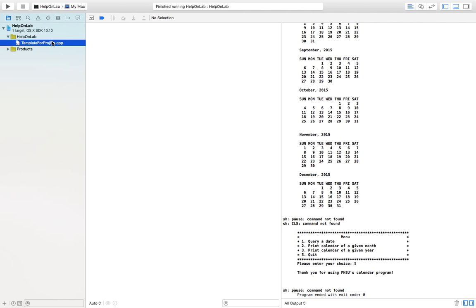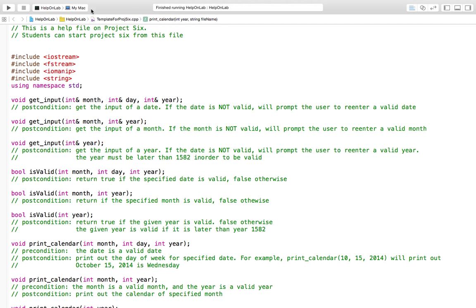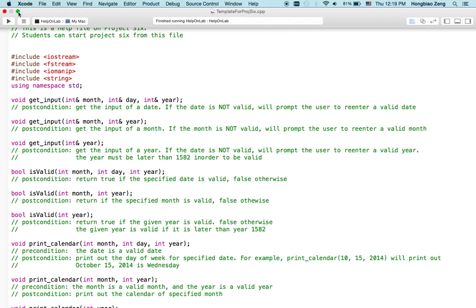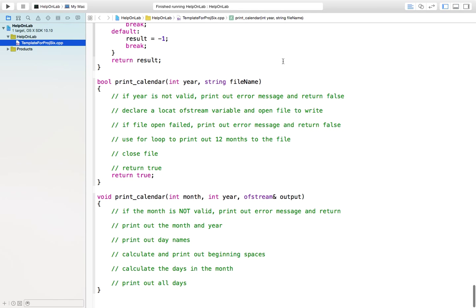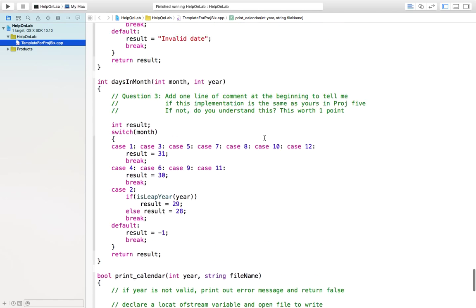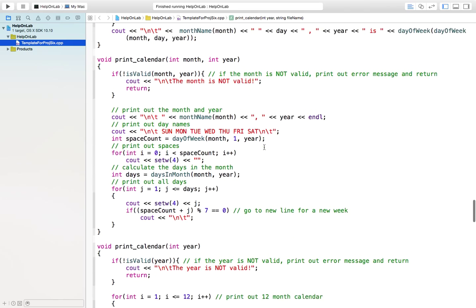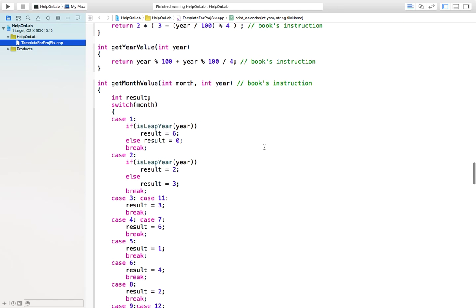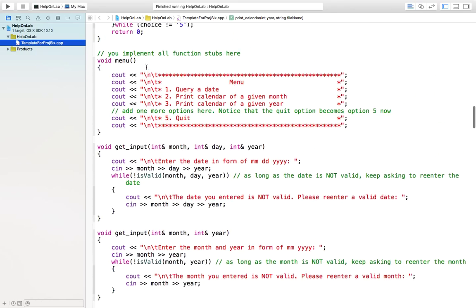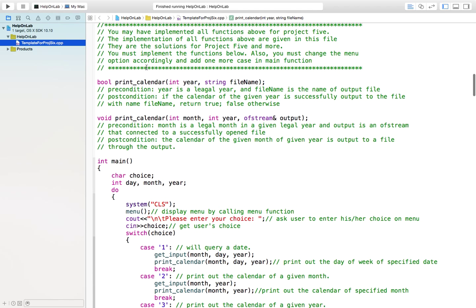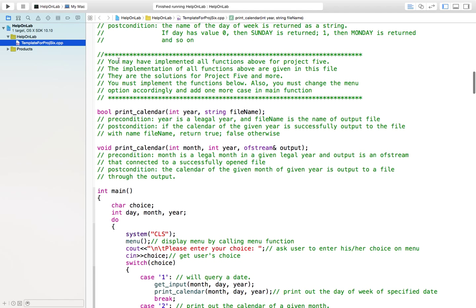Okay, now let's go back to here. I should not do it this way, right? I can actually just click here. Okay, so now let's look at this part. Let us continue to look at what we need to do. You look at here, I put a comment here: you may have implemented all the functions above for project 5. The implementations of all the functions above are given in this file.